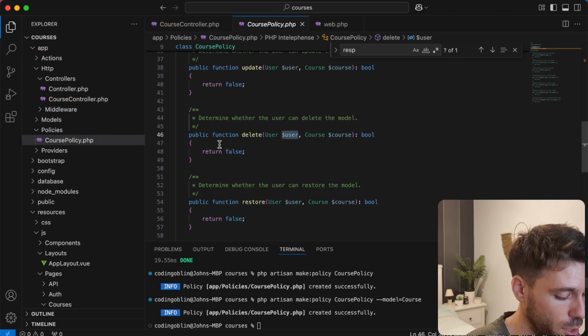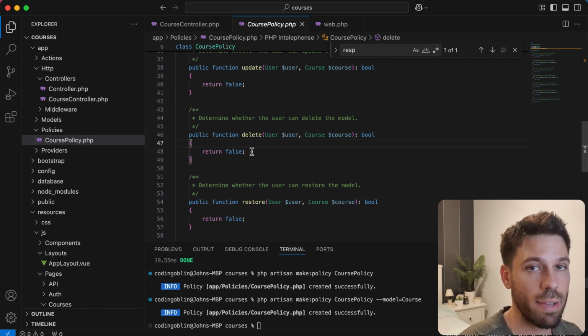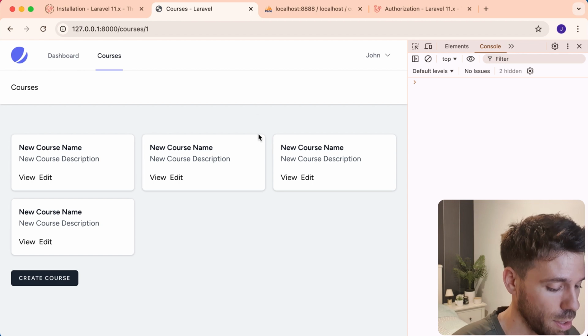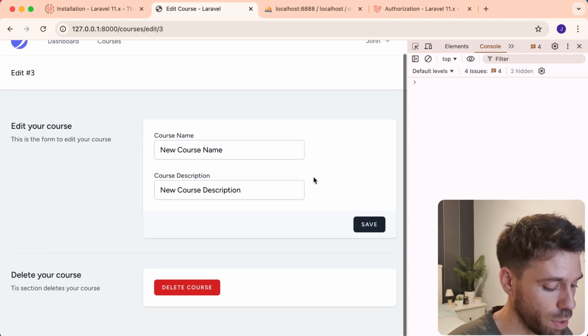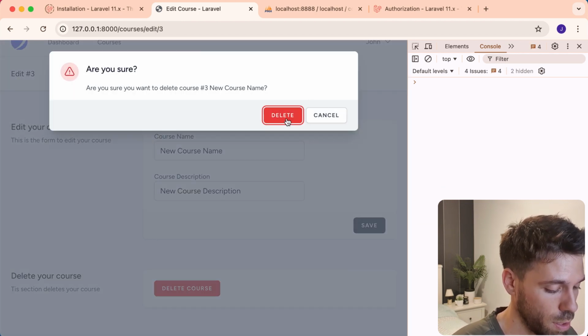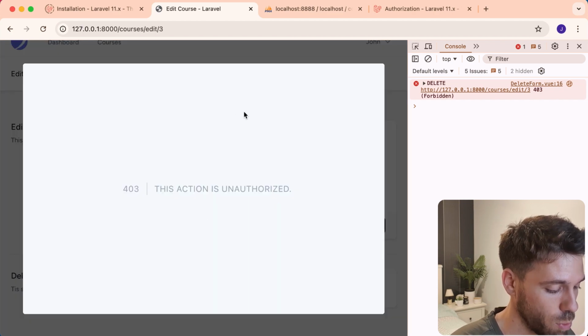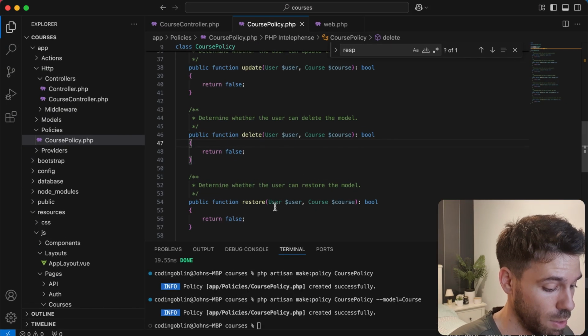So let's just see what happens. Currently it's just returning false by default. So if we try and delete one of our courses, it should just fail. It should come up with an error message: "This action is unauthorized." See that? That's what we want, because it shouldn't be authorizing anyone.